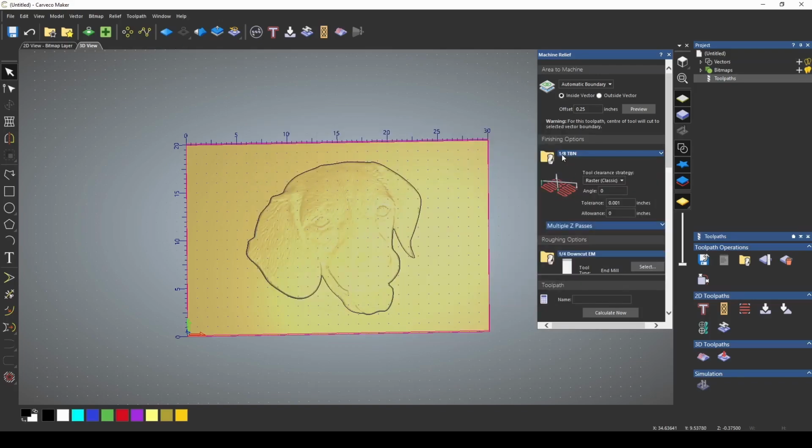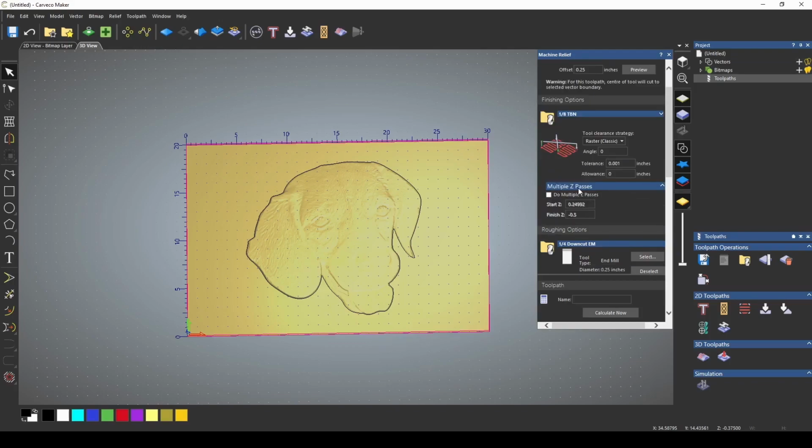So let's select our 1/8 tapered ball nose, and for our tool clearance strategy, we only have our raster available. We have an option to do multiple Z passes. I do not suggest checking this. You can have it do multiple passes, but this just adds to your cutting time and will not provide much of a better finish.